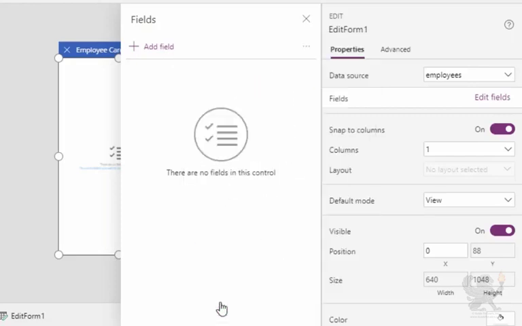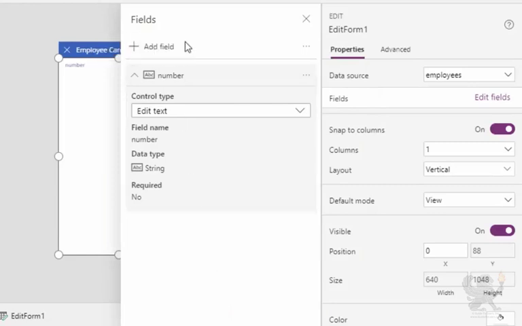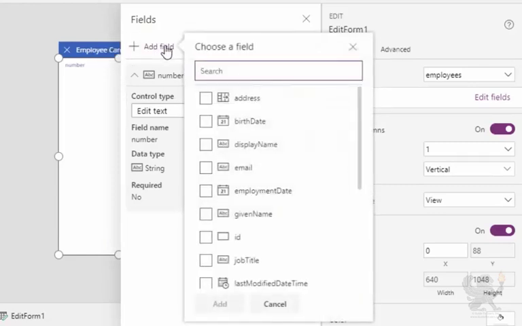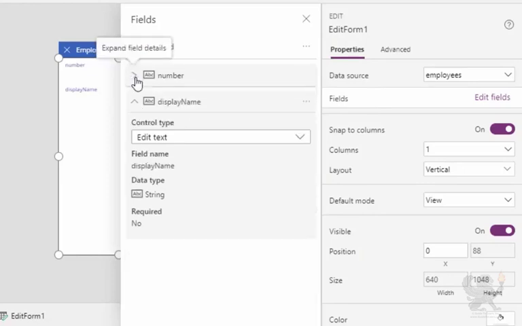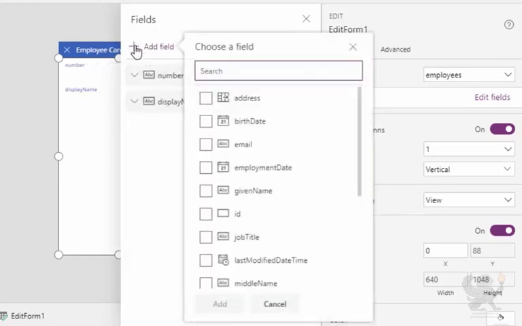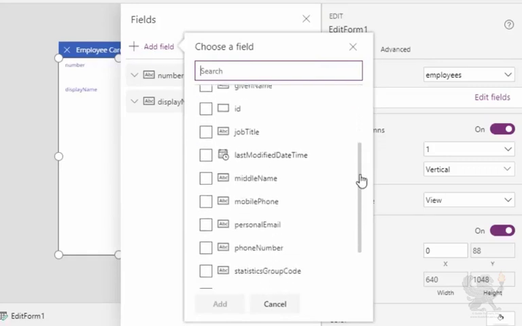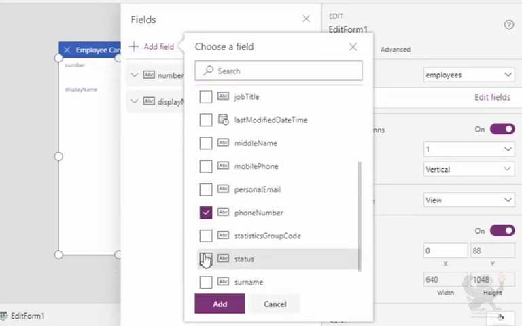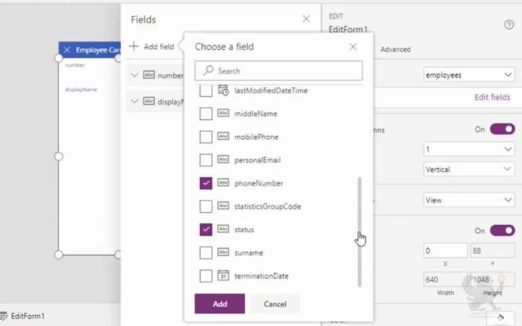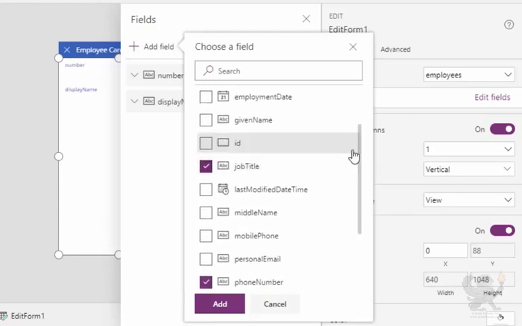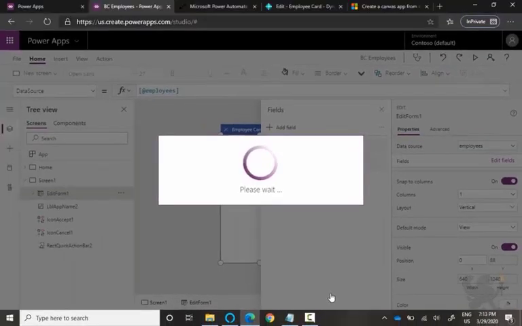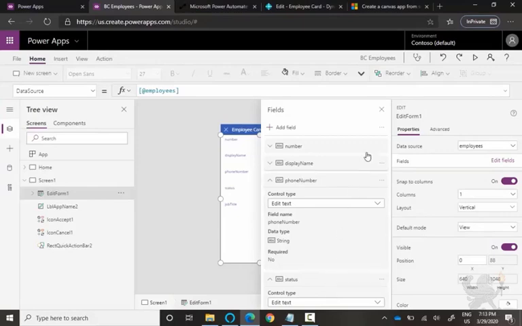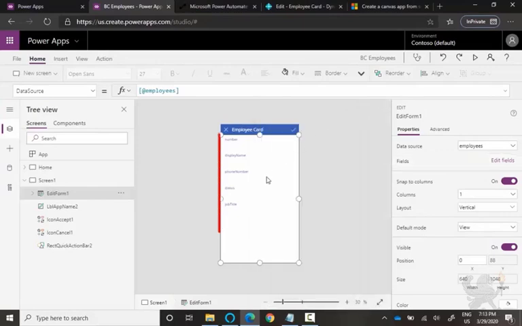We will start with the Number field. Then we will select Add Field again and add Display Name. We will collapse these fields for better visibility and repeat previous steps, adding phone number, status, and job role. Select Add to show all these fields on the form. Close the Fields pane and look at the form.